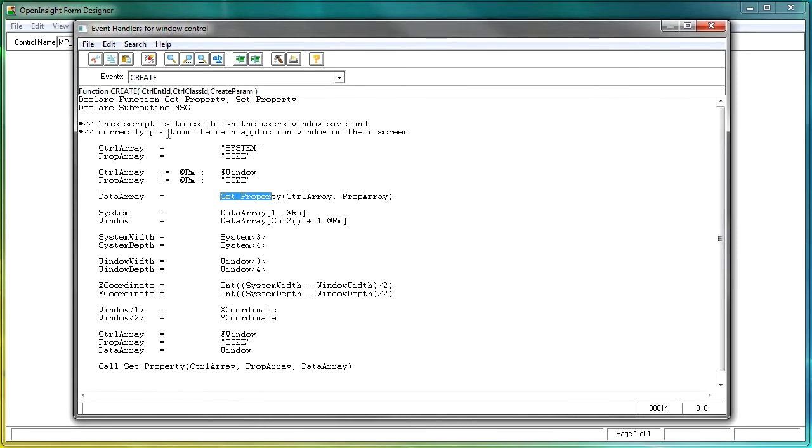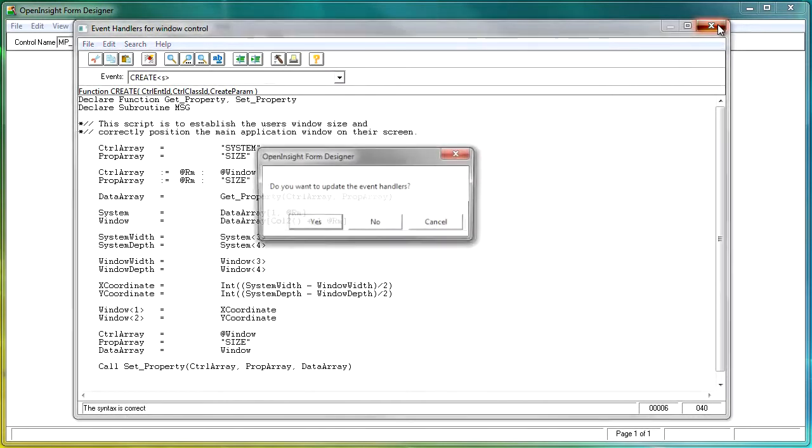But at the end of the day, what this script is doing is establishing the user's window size, and then positioning the application in the right place. This bit of code is working out the XY coordinates, and then once it's done that, it will display it invisible, and then the activated event will kick in, and hopefully it will display correctly. So if we compile that code, the syntax is correct, we can come out of there.